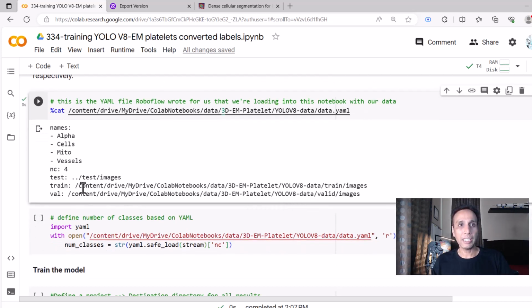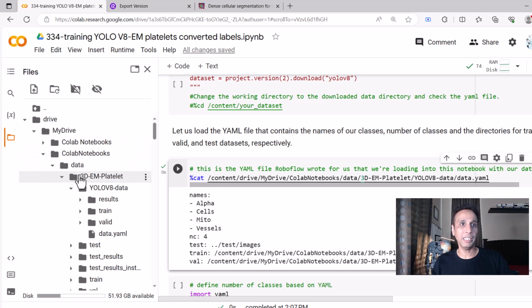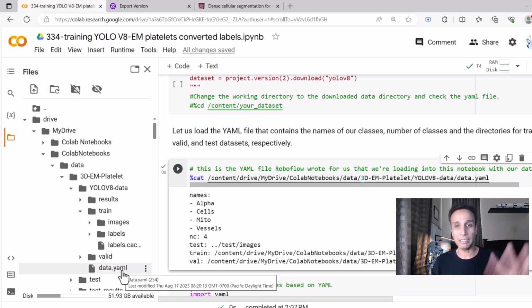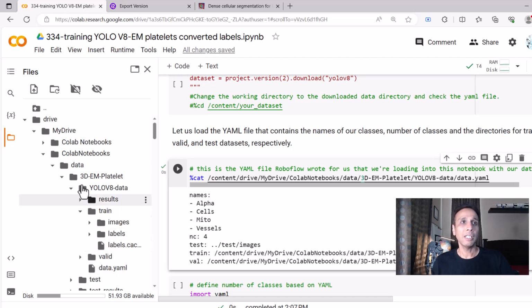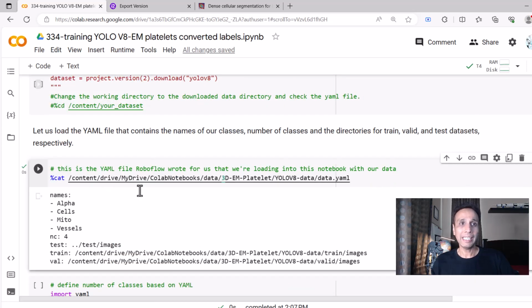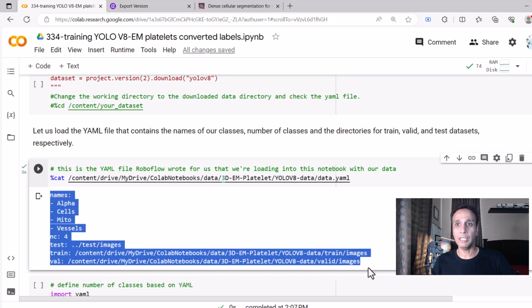And train is in content, drive, my drive, Colab, and so on, all the way to train and images. So you saw that. My content is all the way down here, and train and images. This is where my images are. By the way, you have to copy that path into your YAML file. You can edit the YAML file using any notepad text editor. That's just a text file. So I edited that, and this is the information. This is literally all the information that's contained in the YAML file.